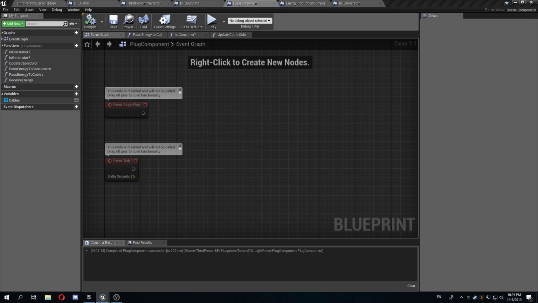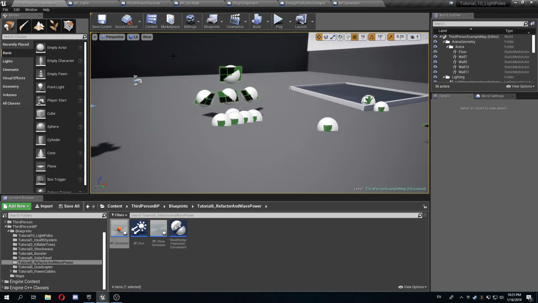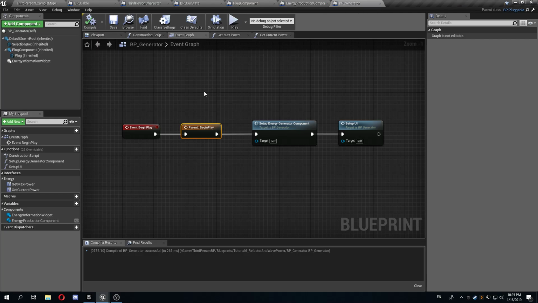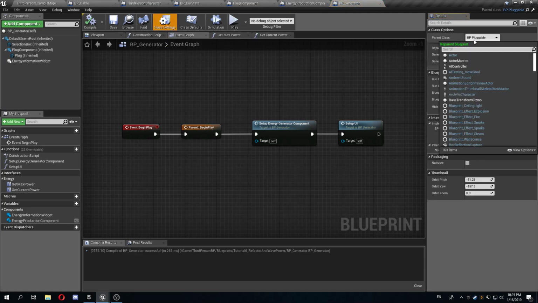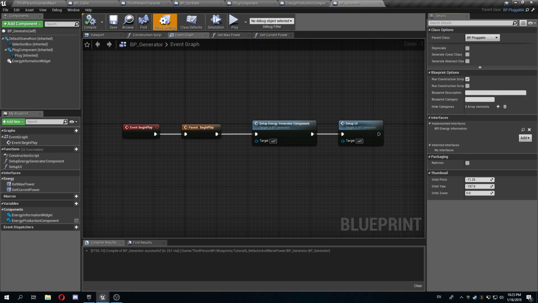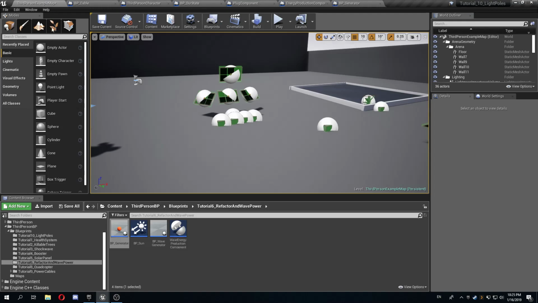The plug component doesn't have anything. Okay, I don't think it really needs it, but it's always a good practice to call the parent when you derive from another function, so I'm just gonna do it anyways. Oh wait, there's something wrong here. Why is this BP pluggable? Is this correct? Or am I looking at the wrong thing? Okay, I'm not opening the right thing.